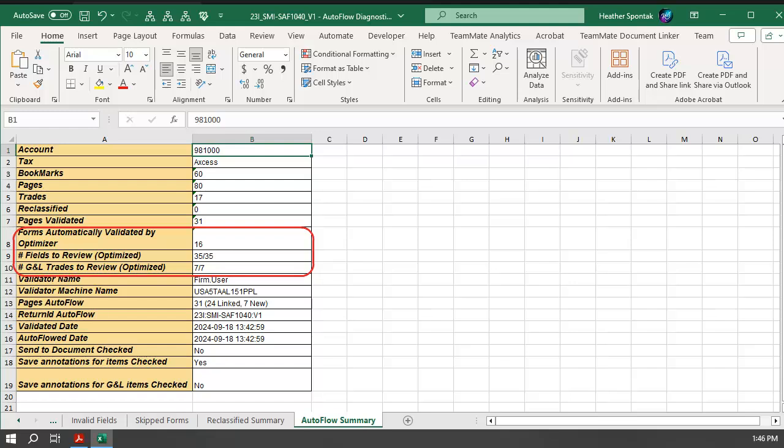Additionally, as we noted earlier, only 35 fields from the 715 total fields needed your review, saving you 95% of the time you would normally spend on the validation process. The other two rows may look familiar, since they are the same as the first screen during AutoFlow. However, here, the reviewer can see that the validation was completed by a staff member earlier and won't need a review in the tax application.